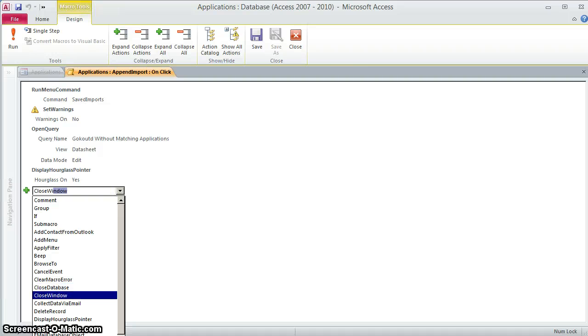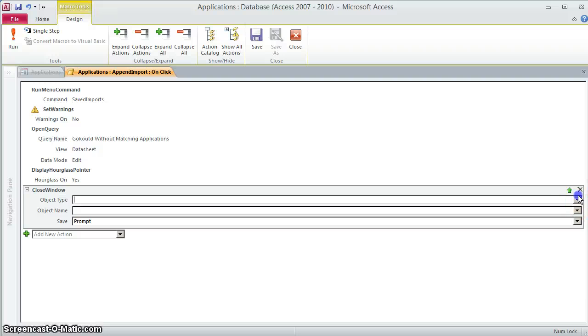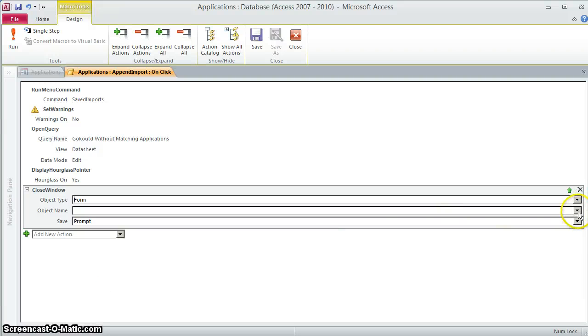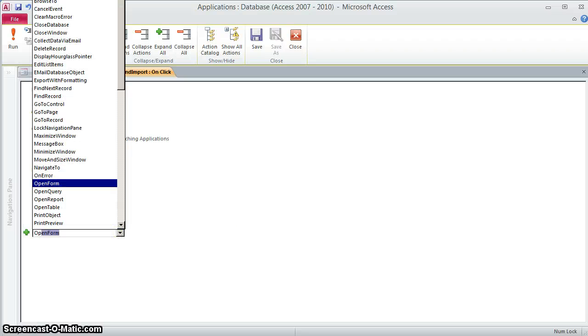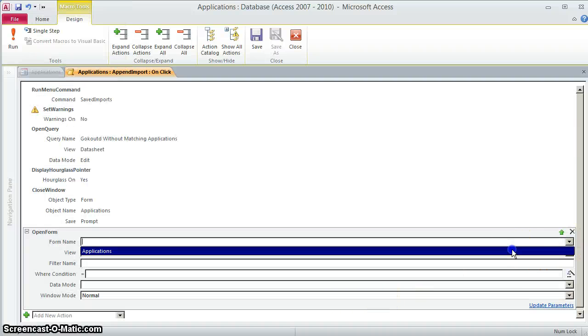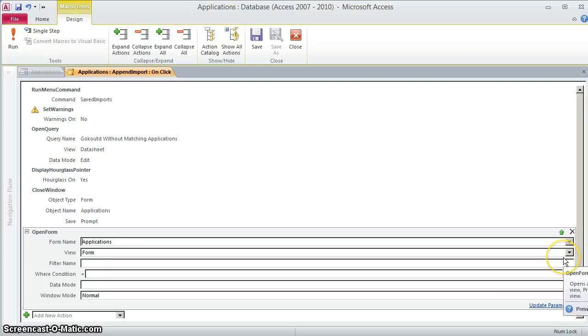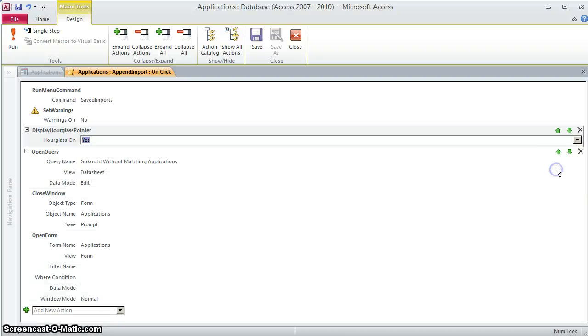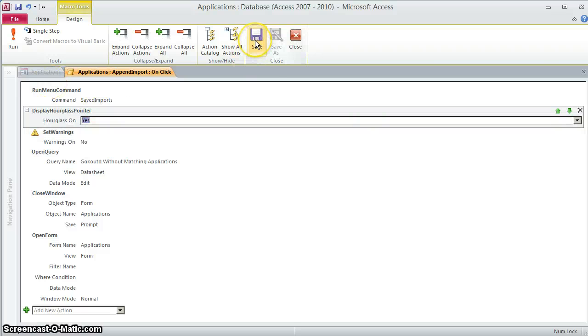One will be close window, and then we're going to select from this object list a form because that's what we're doing. Then we're going to select applications, and then we also want to open a form, and the form we want to open again is applications, and we want to view it in the form, and we don't want any filters. The other thing I added was this hourglass, and I think that should go before the warnings, but I'm still figuring that out. And that way we'll know that the query is running.